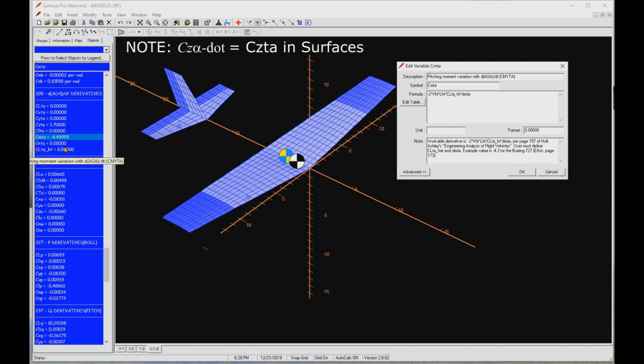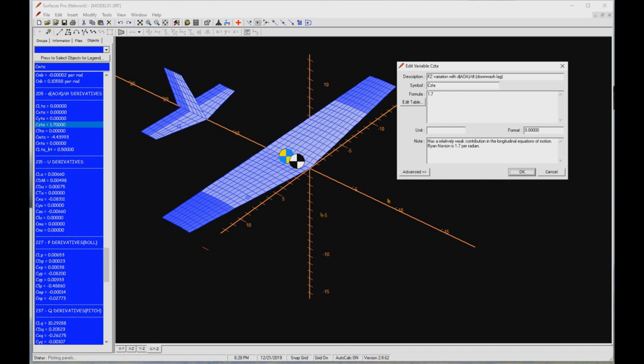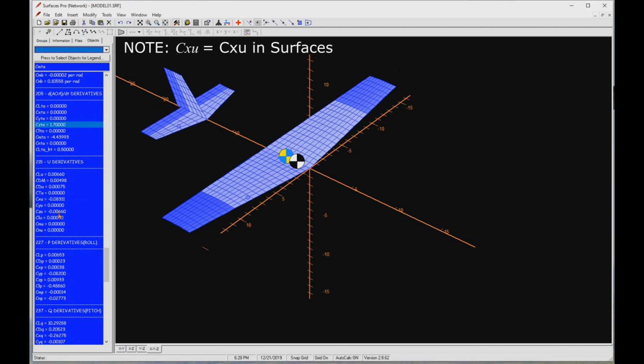Then double-click on ZSETTA, which is the change in the lift component associated with the rate of change of angle of attack. A token value is 1.7. This, like CMTA, should be specifically calculated, even though these values are reasonable. Press OK. Next, scroll to the speed damping derivative, CXU.